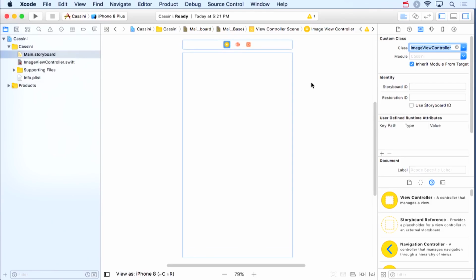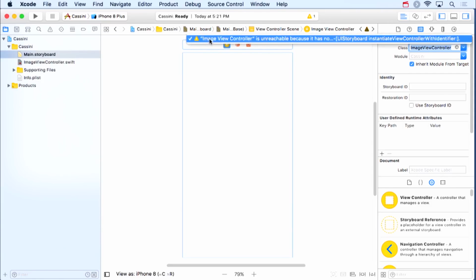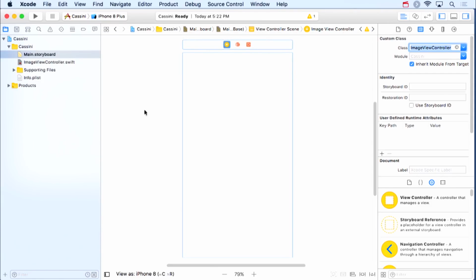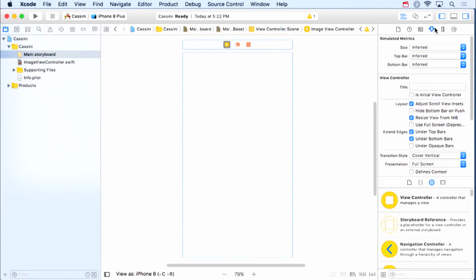Now, I haven't done one thing that's very important that is causing this warning. You see this warning up here? It says image view controller is unreachable. That's because there's no arrow. Remember the arrow that I moved over in the Split View Controller demo? There's no arrow. So how do I get it? Well, you can do this by inspecting a view controller in the normal inspector. And look at this button right here, is initial view controller. Boom. Now it'll come in and this will be our view controller.